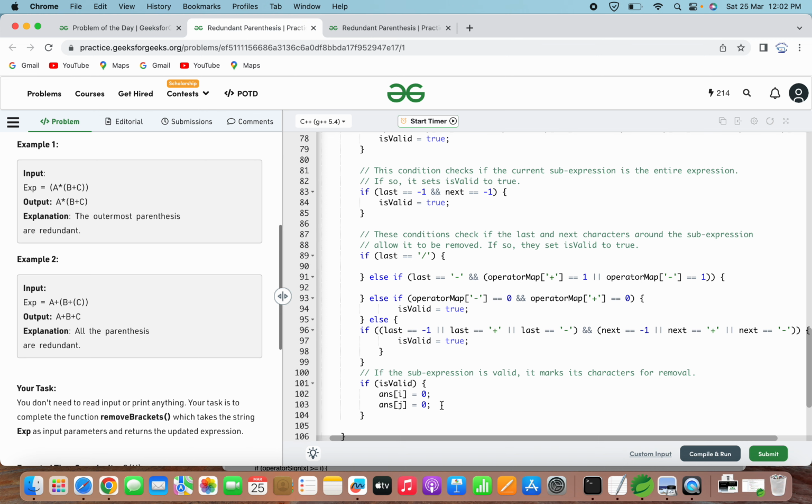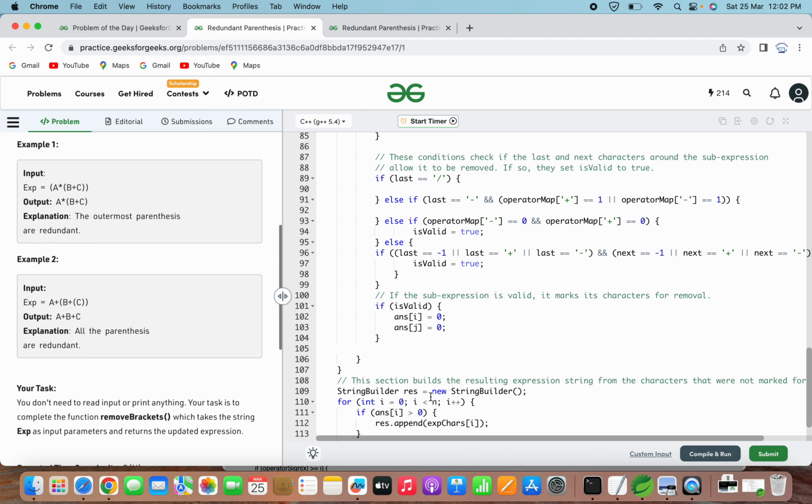I hope this is clear. This one, if it is valid, then we will mark it to be removed, setting it to 0. Then after that, we build the resulting expression string from the characters that were not marked for removal using the string builder. Then return the resulting expression as the output.